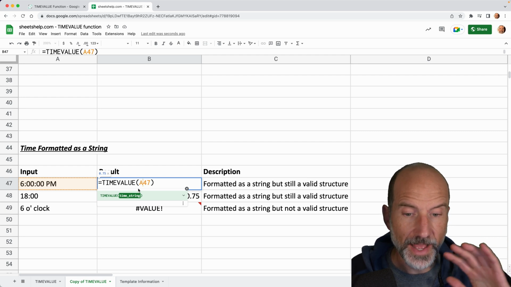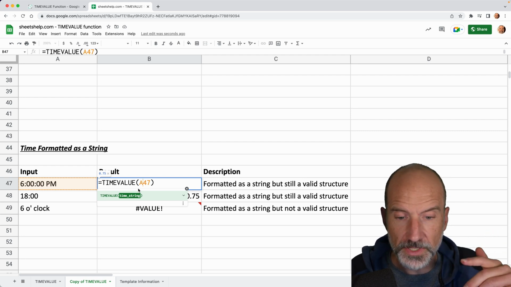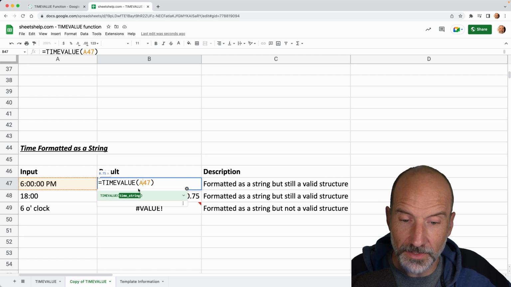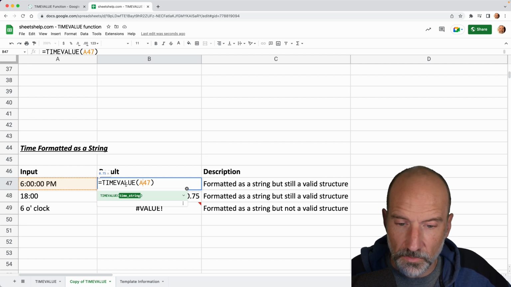If you get a valid time, you get an error. Google Sheets works a little bit differently. I think it's kind of weird that they still call it a time string, right? But it is. So let's work with it this way.